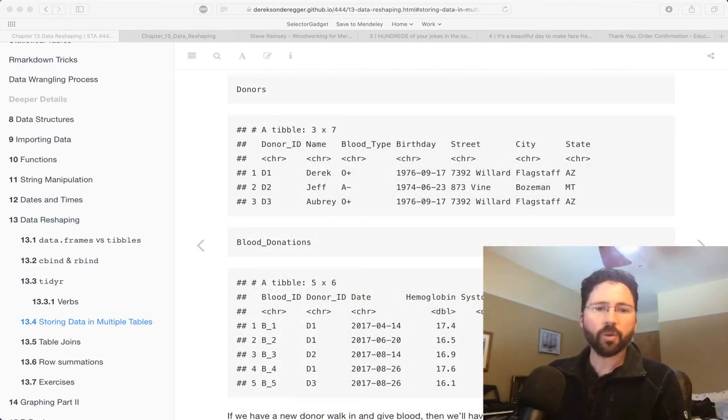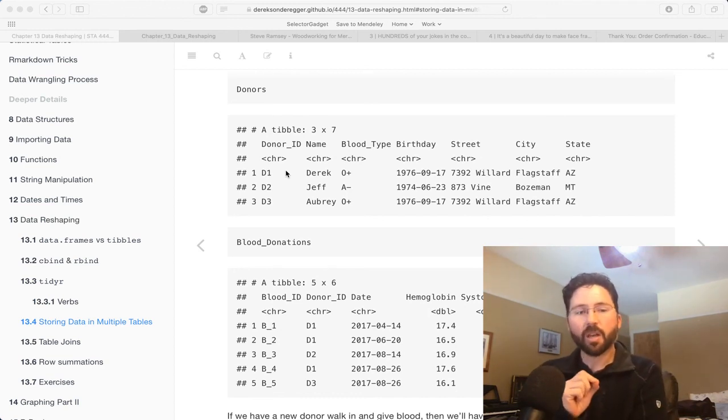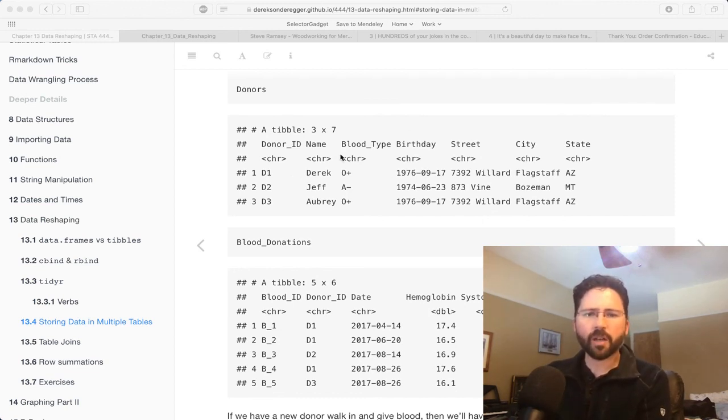As a concrete example, we've got a data set of blood donations, and we've got some information about our blood donors. I've got a table here with 3 people, and I've got this donor ID column. Now, this donor ID column is going to be the way that we keep track of individuals regardless of their first name, last name, anything else. This donor ID needs to be a unique identifier for each person that we're going to deal with. And then we've got a bunch of other information about that person, their name, their blood type, birthday, where they live, all that sort of stuff. So this is going to keep track of our donors.